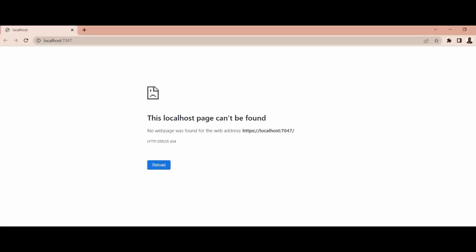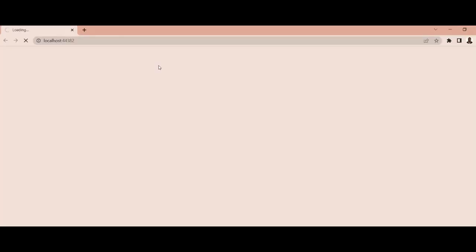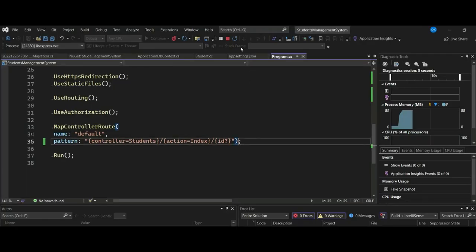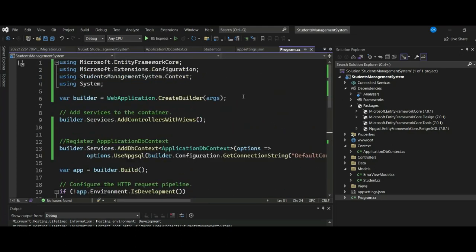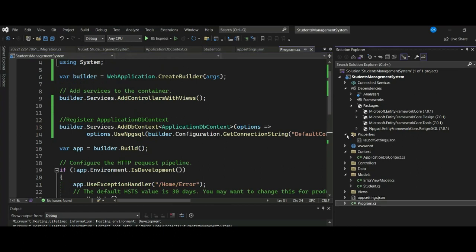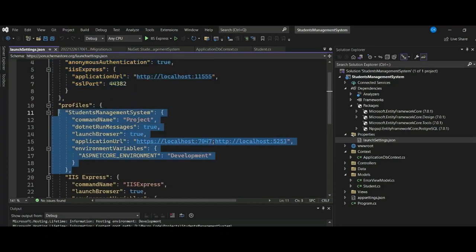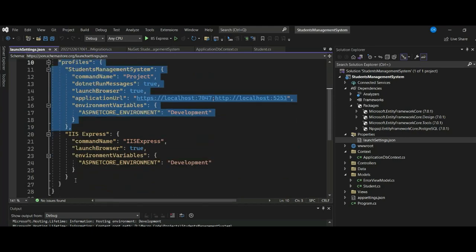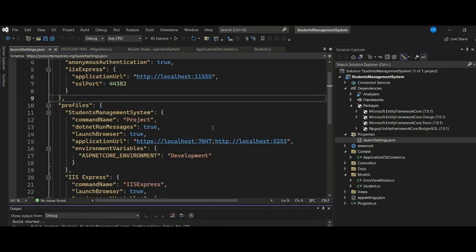Since our port is being used, let me try using IIS. So what you can do, you can consider watching our videos on the Kestrel web server and the IIS server. So if we come to the properties launch settings, you can see we have these IIS settings, and we have these Kestrel profile and the IIS profile. So if we try launching these using the IIS, let's just try again.